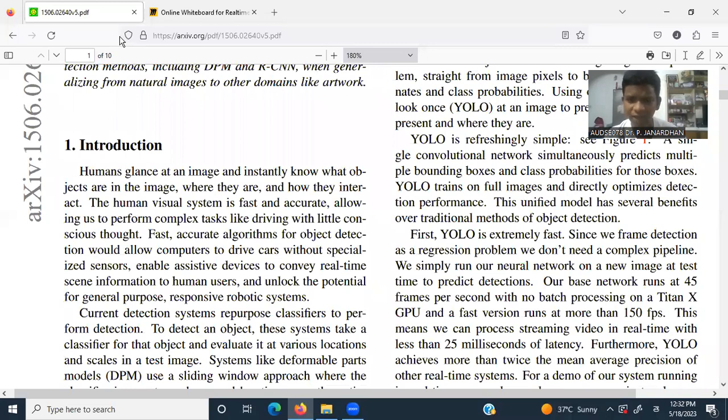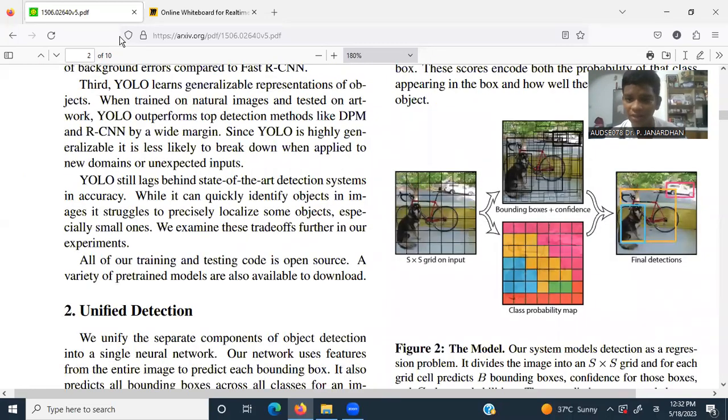So for each grid cell, we look at this. We're going to have an S by S grid on the input. This is just the visual explanation of what I did just now. So we're going to have this image divided into S by S grid cells. In this paper, they have used 7 by 7 grid cells, so where these boxes are 7 by 7, S is equal to 7.